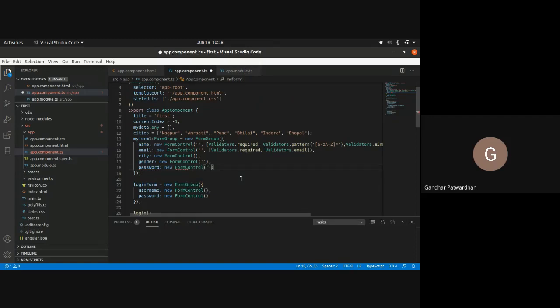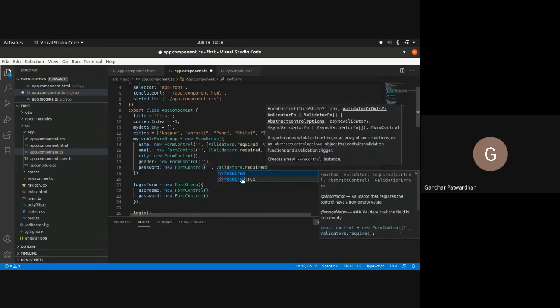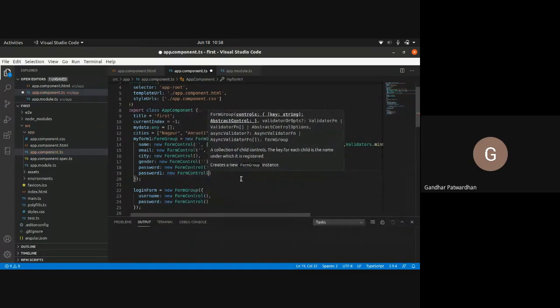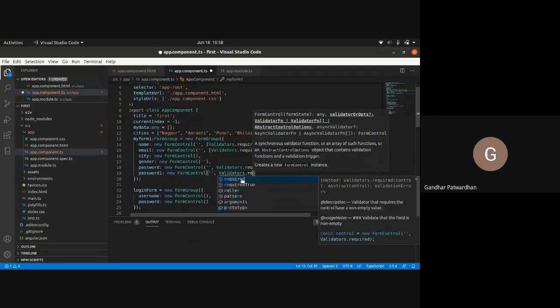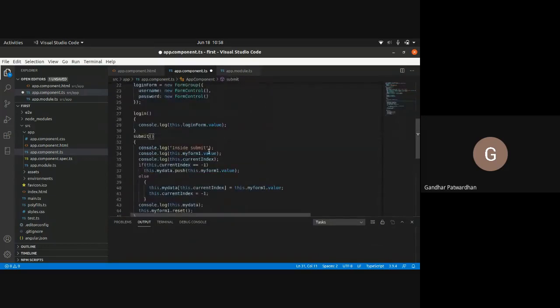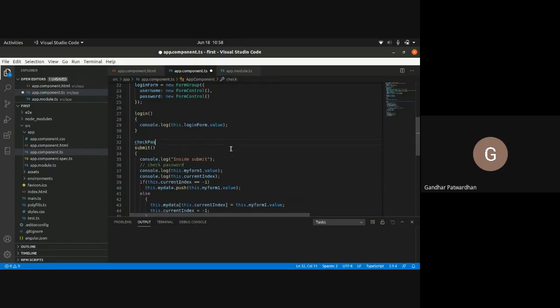right? And I'll also say validators dot required, right? And I'll have password one, again new form control, I'll say again validators dot required. Right. Then in my submit function, inside submit, I'll say check password, and I'll have a function check password.